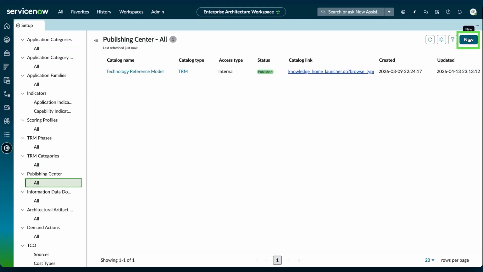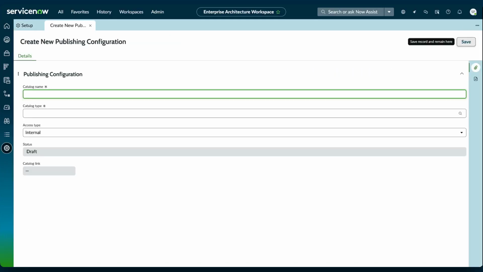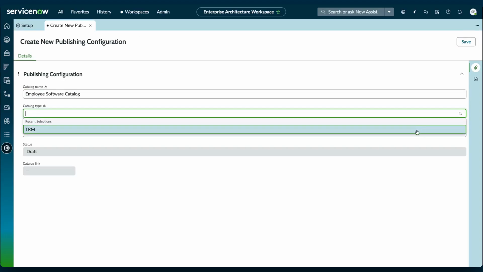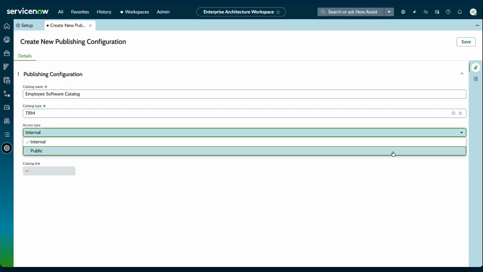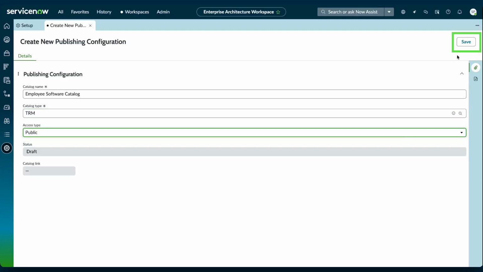Select New to create a new catalog. In the form, enter the catalog name. Select TRM from the drop-down for catalog type. Change the access type from Internal to Public in the drop-down menu if required. Click the Save button to save the configuration.